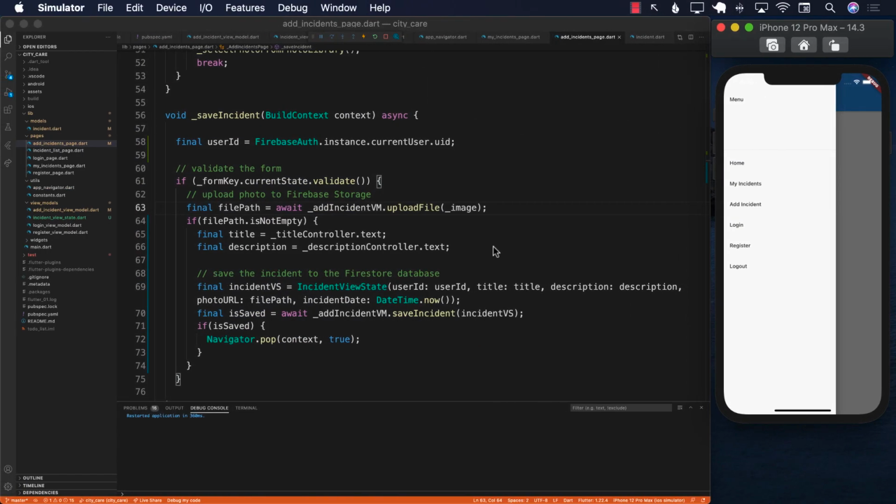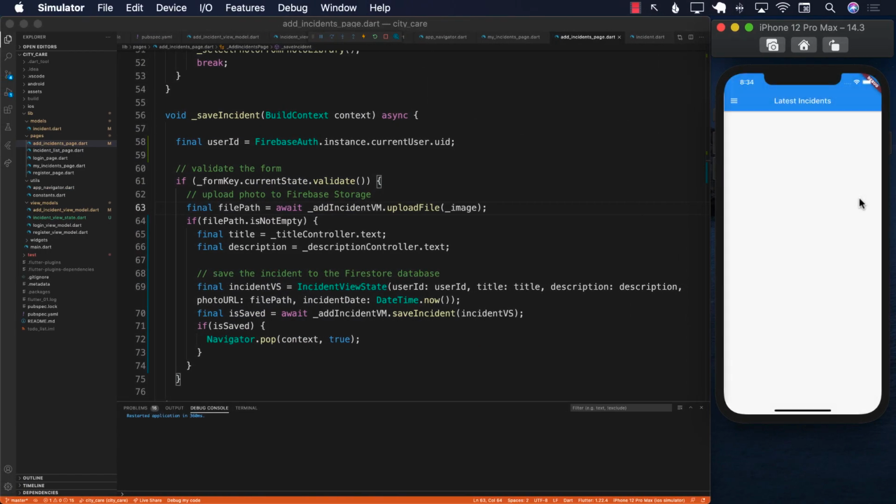Now, the other thing that we want to do is we want to display the incidents. All the incidents we want to display right over here. So let's go ahead in the next lecture, take a look at how we can fetch all the incidents and display it on our home page.